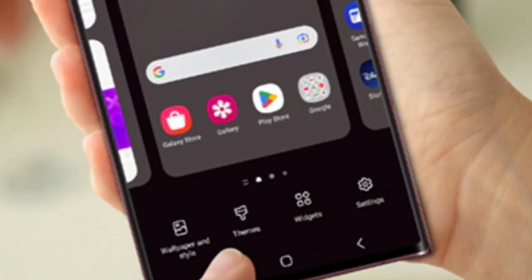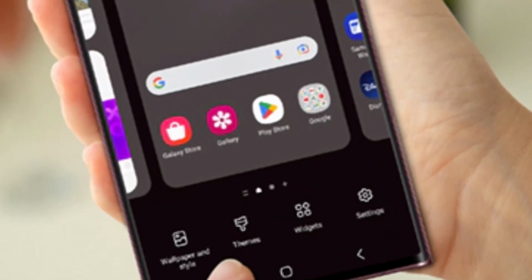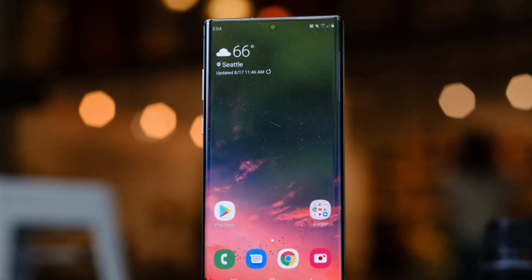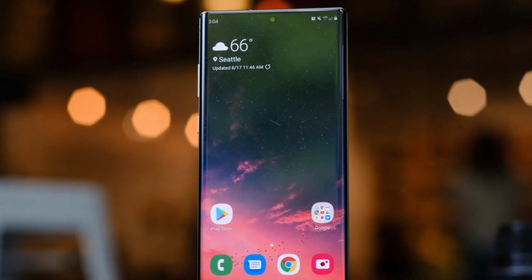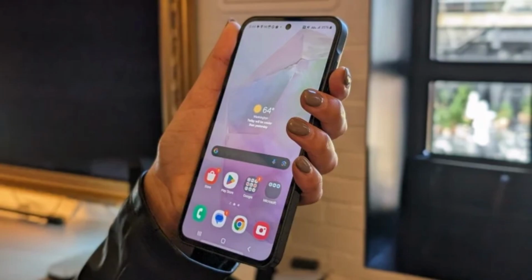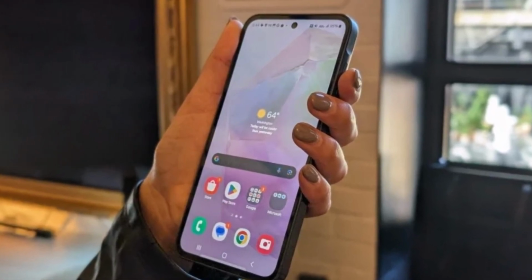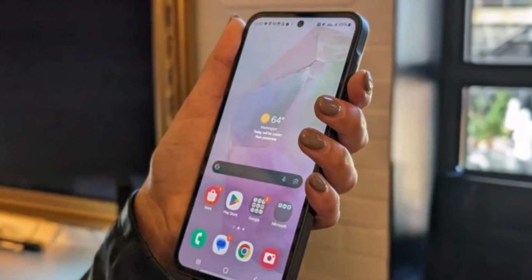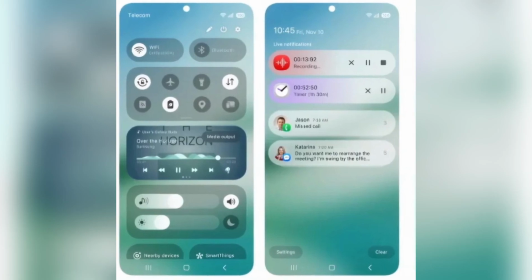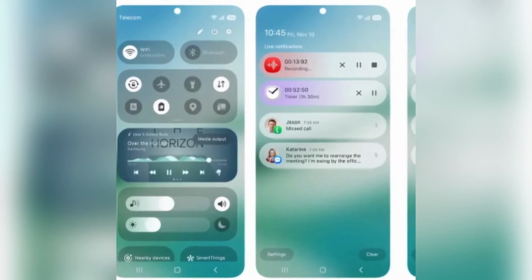2. Revert to default lock screen settings. If the bug is driving you crazy, sticking to Samsung's default lock screen design might be the simplest solution for now. 3. Check for interim updates. Samsung might release minor updates addressing specific bugs. Keep an eye on your software update notifications just in case.